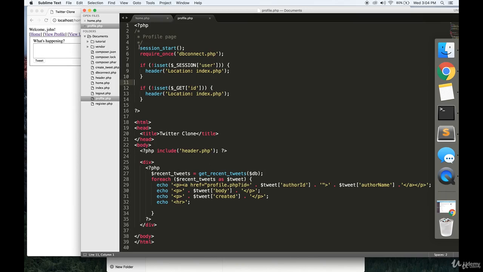So the setup is pretty similar to the other pages that we've made. We're going to start a session. We're going to connect to dbconnect.php. We're going to check if the user is signed in, and if not, redirect them. And we're also going to check if the ID is defined in the URL or not. If it's not defined in the URL, redirect them.